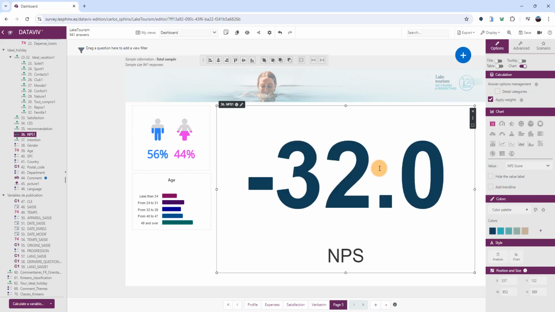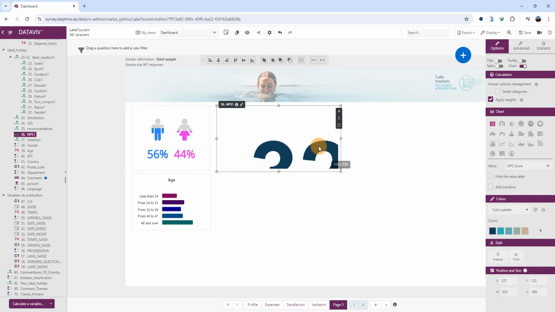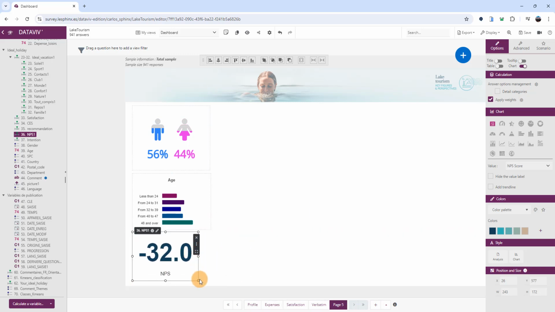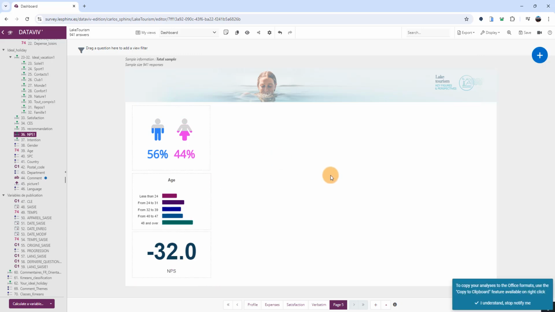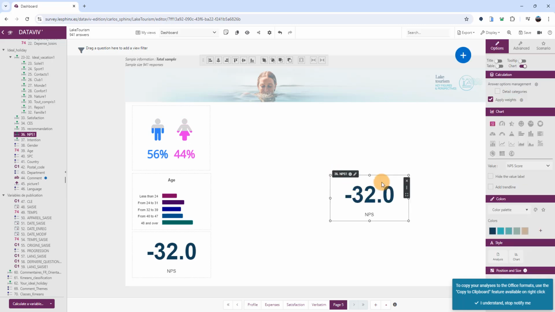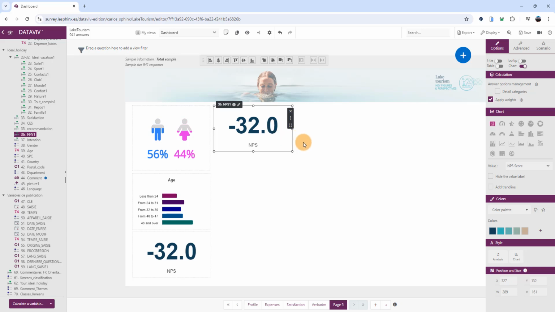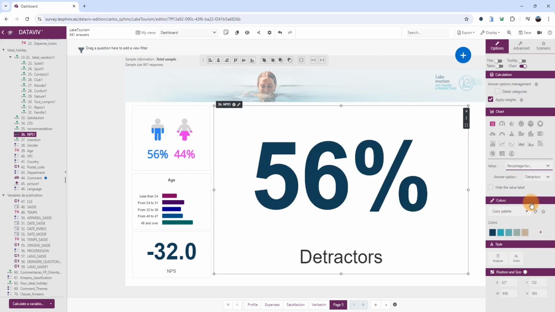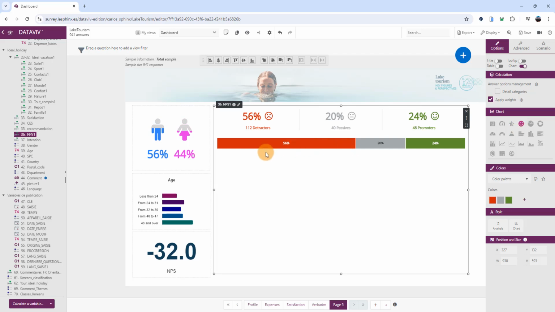Now if I resize this, make it smaller, and leave it here on the side, I can duplicate this, and I'm going to change the value from Net Promoter Score to percentage of, where I can select promoters, passives, or detractors. And if I click on this smiley face, I get the percentage for each category.